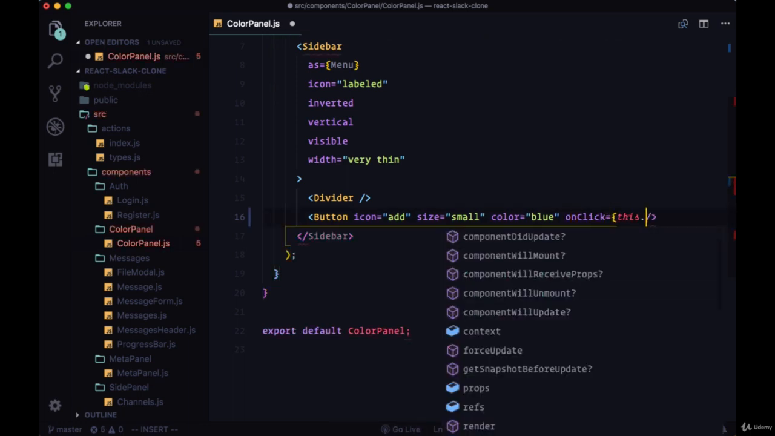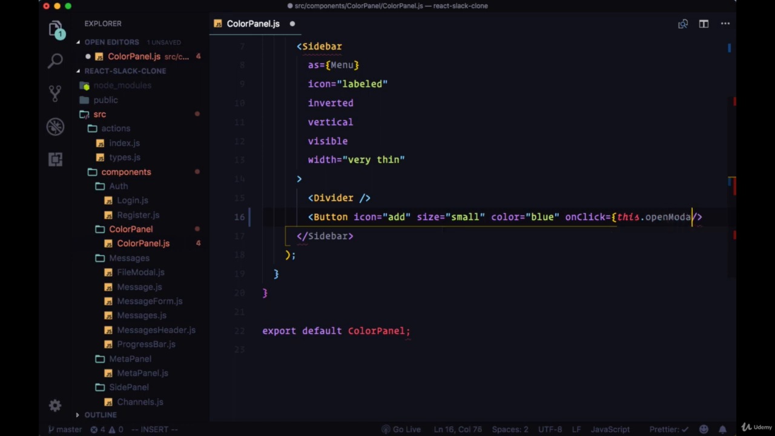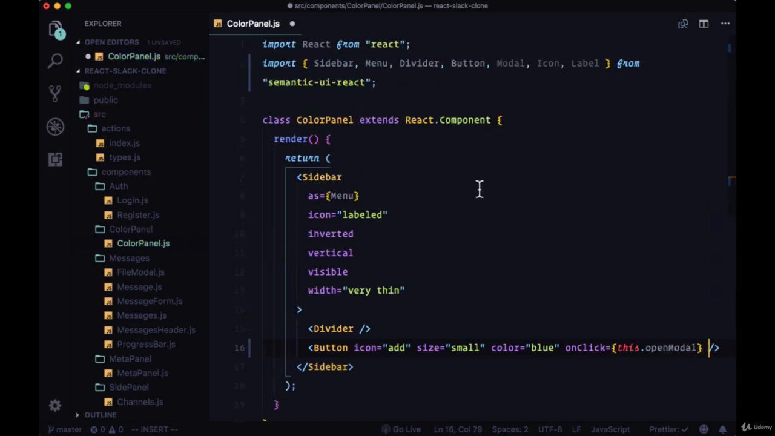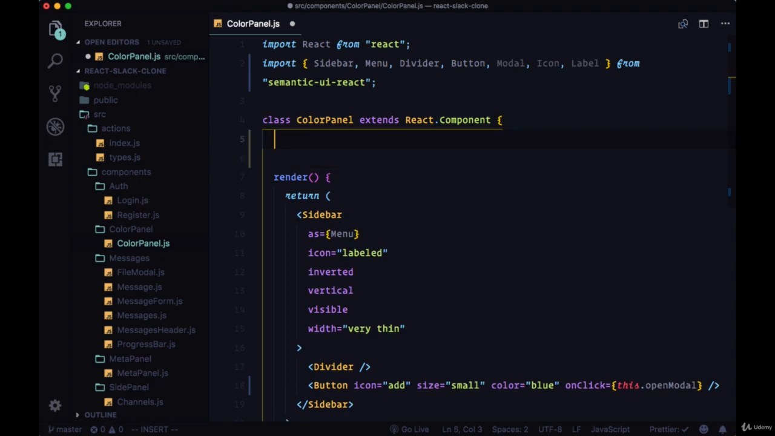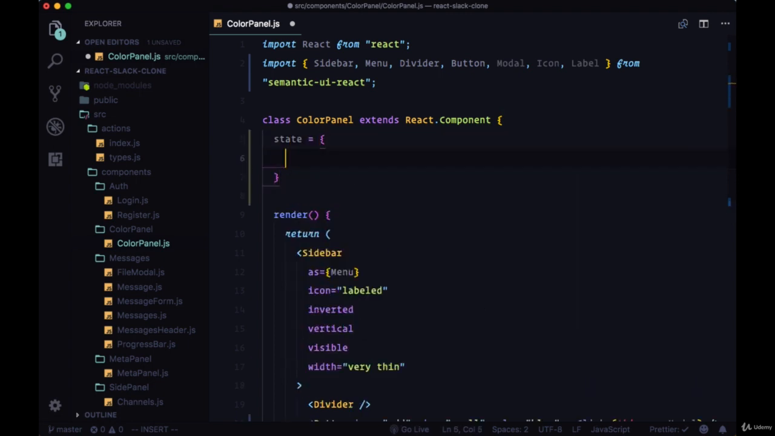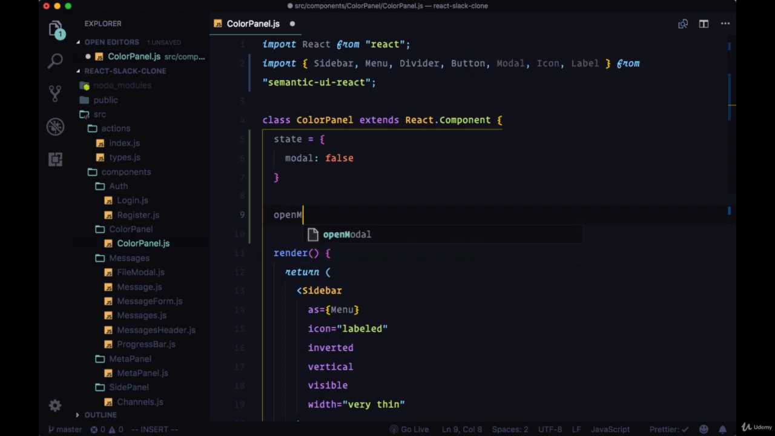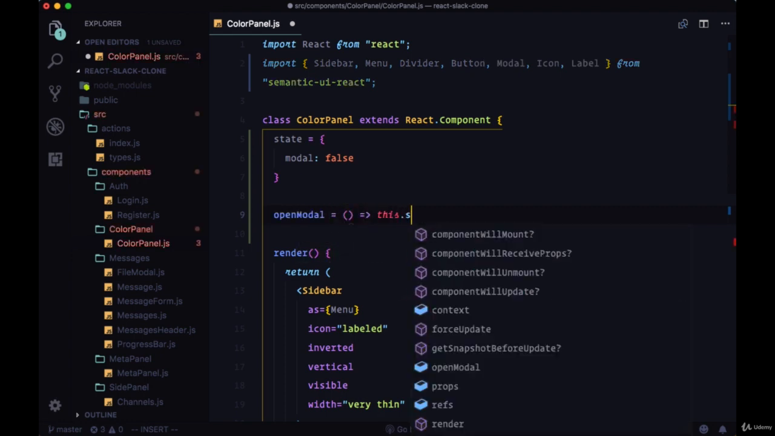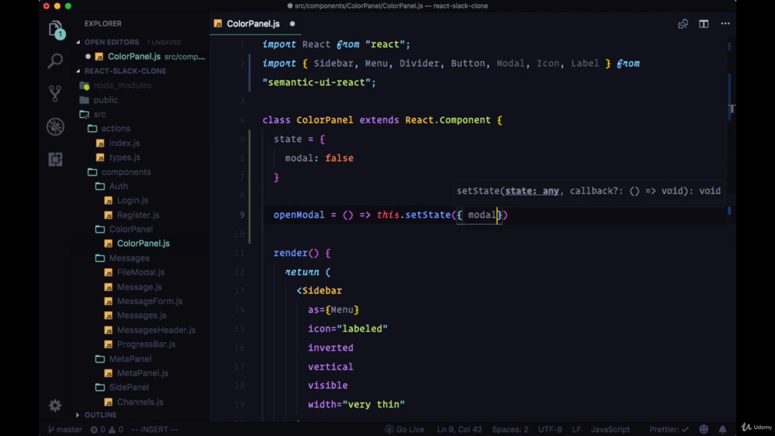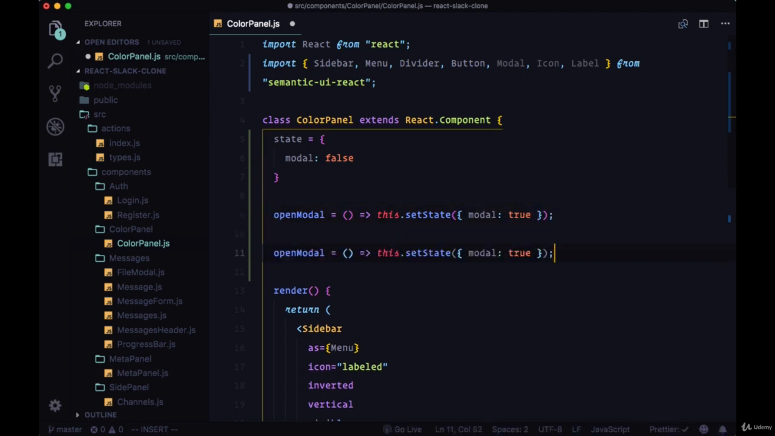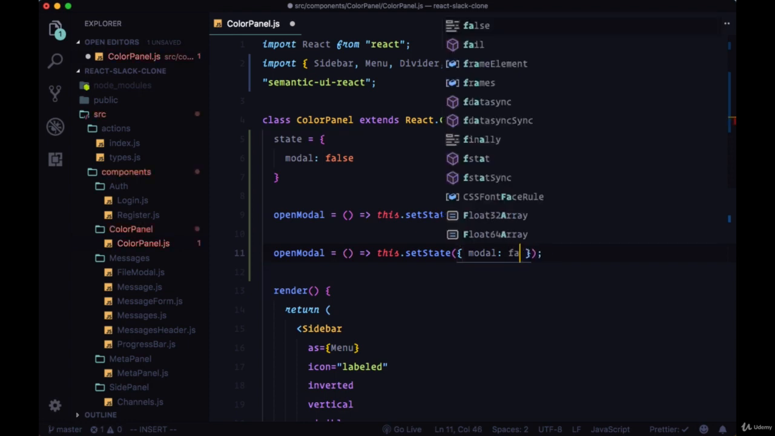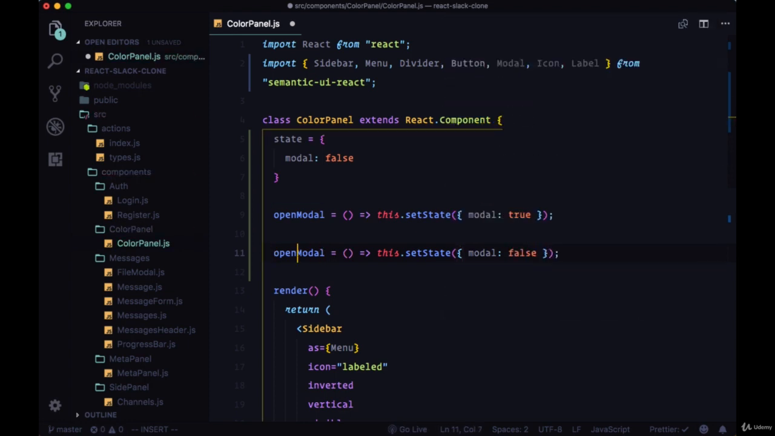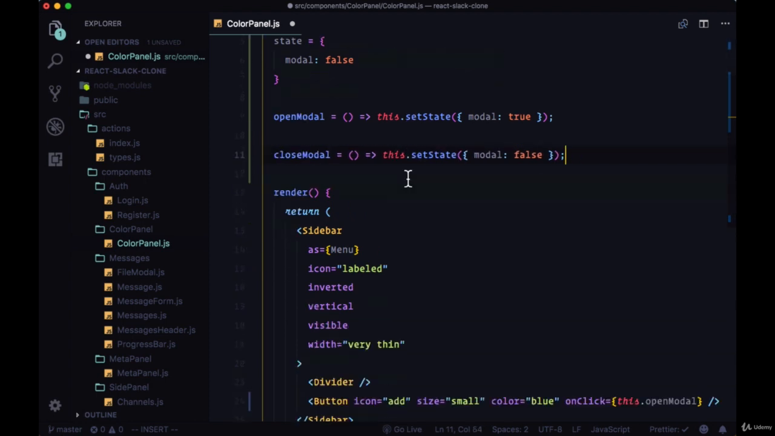And we want to first add an onClick to our button, which will open a modal. So first we want to create a state object with a modal property set initially to false, and we've covered this a number of times. We'll create an open modal function where it'll set the state of the modal property to true. We'll copy that. We'll create a close modal function which will set the modal property to false.